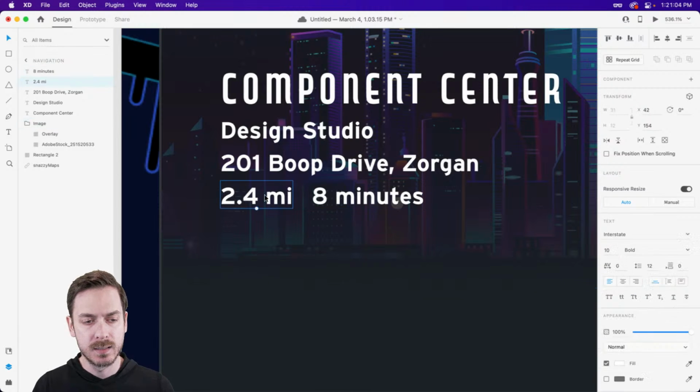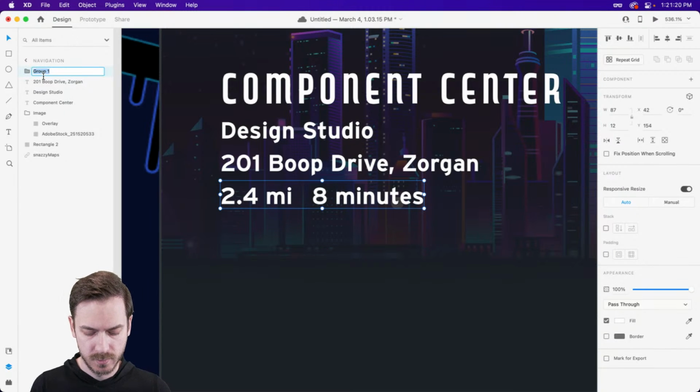Now, this particular area here, this might be a good opportunity to explore stacks a little bit. What we would like is maybe to add an icon right about here, maybe a separator in the middle, and then the ability to switch these around if necessary. So I'm going to select both of these text layers, place them into a group, Command or Control G, and I'll call this distance maybe.